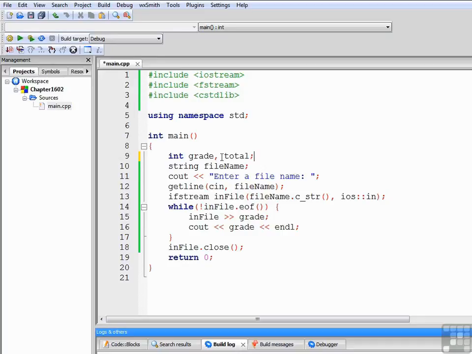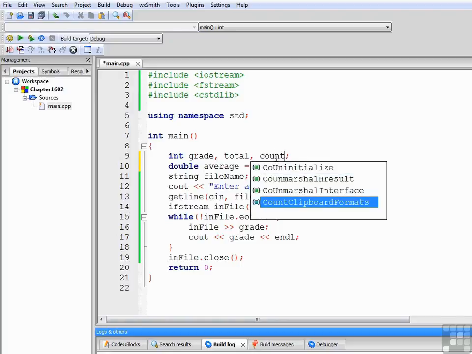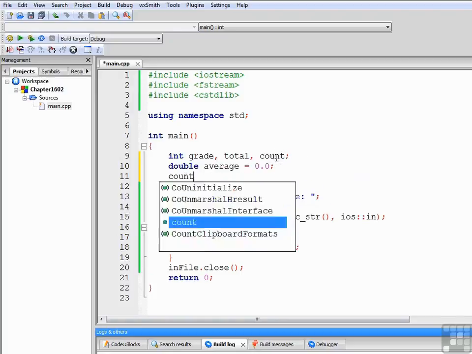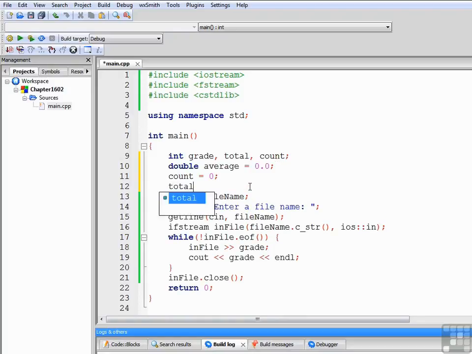To do that, we're going to need a total, and then we'll need an average, and we'll assign that 0.0. This time, we also need some way to count the grades, so we actually need a third integer variable, count. We'll set count equal to 0. We'll set total equal to 0.